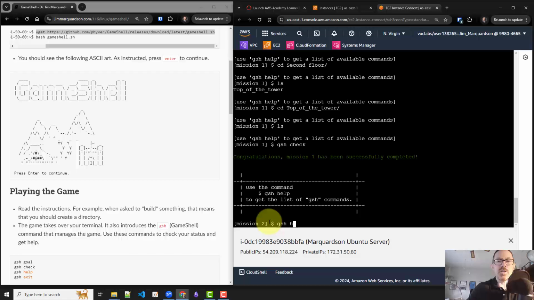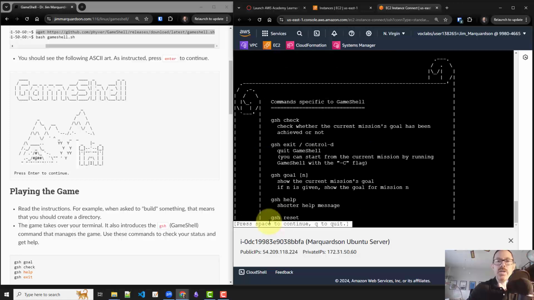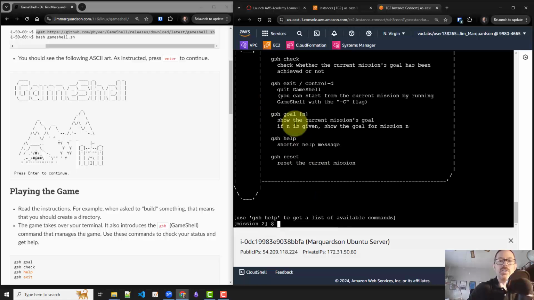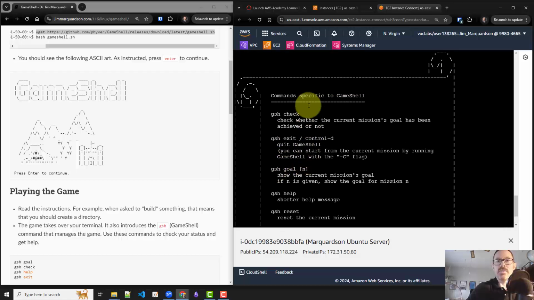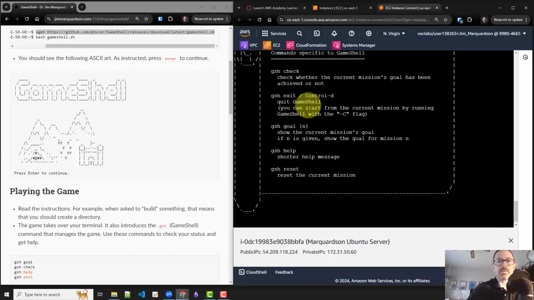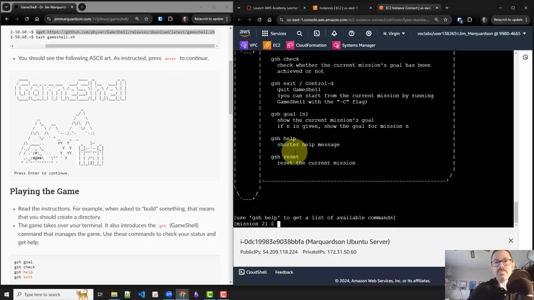We can run GameShell help, and we can see the commands specifically in GameShell that we can run. We can run GameShell check. We've done that. We can do GameShell exit, GameShell goal. Probably don't want to reset the mission unless you're stuck. But you can also skip.